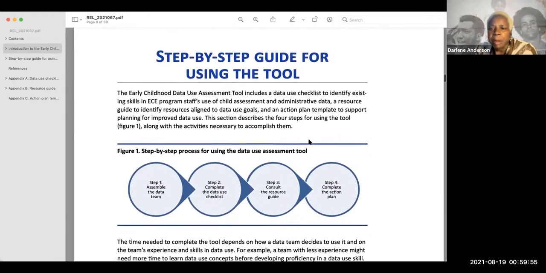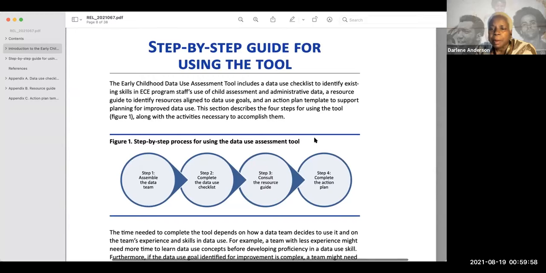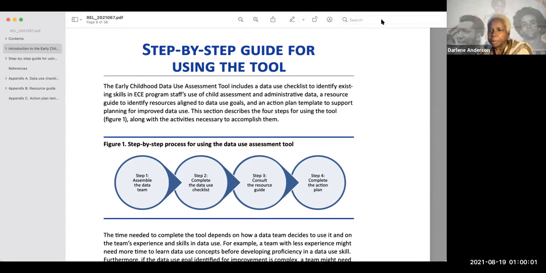The Early Childhood Data Use Assessment tool includes a data use checklist to identify existing skills in ECE program staff's use of child assessment and administrative data, a resource guide to identify resources aligned to data use goals, and an action plan template to support planning for improved data use. This section describes the 4 steps for using the tool, Figure 1, along with the activities necessary to accomplish them. Figure 1, step-by-step process for using the data use assessment tool. Step 1, assemble the data team. Step 2, complete the data use checklist. Step 3, consult the resource guide. Step 4, complete the action plan.